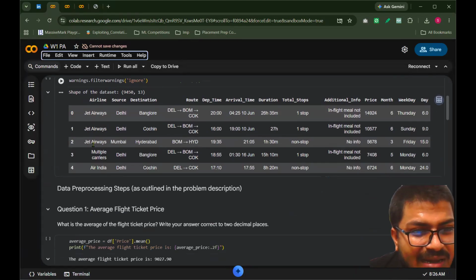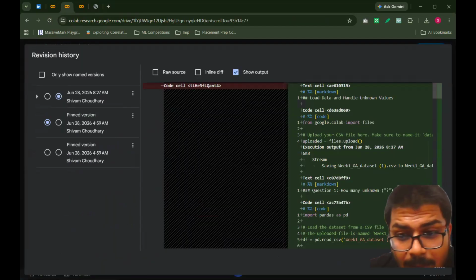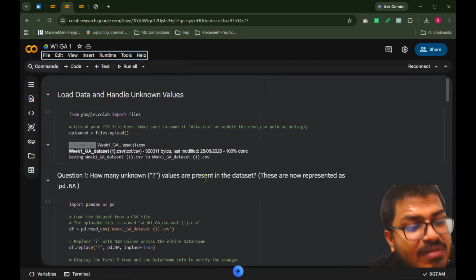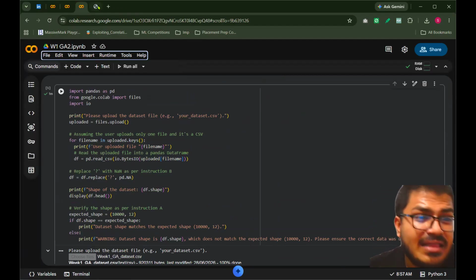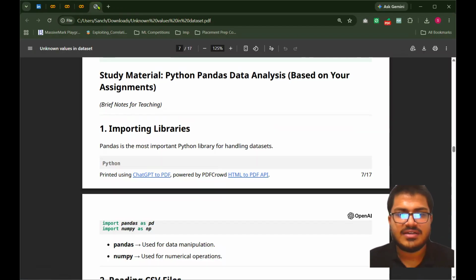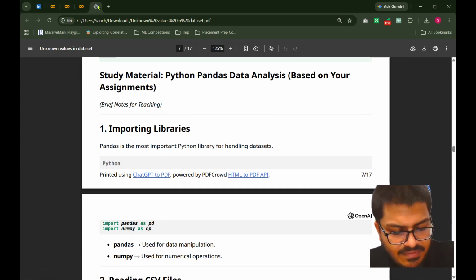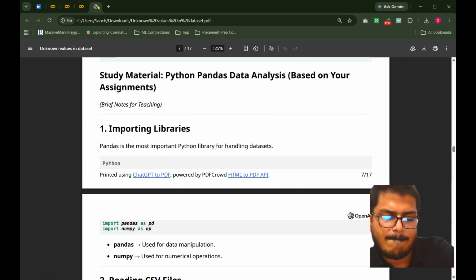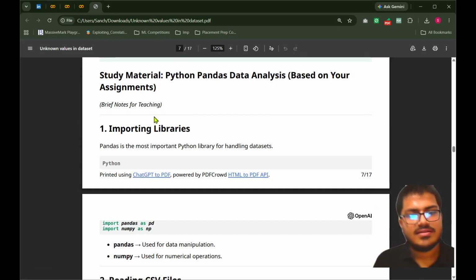This is my week one practice assignment, which we will be solving together first. And this is week one graded assignment one, which we will solve together. And this is week one graded assignment two, which we will solve together. I think we have a target of 1 hour 30 minutes. The timing is 10:50 and we will stop at 12:20. Let's start.